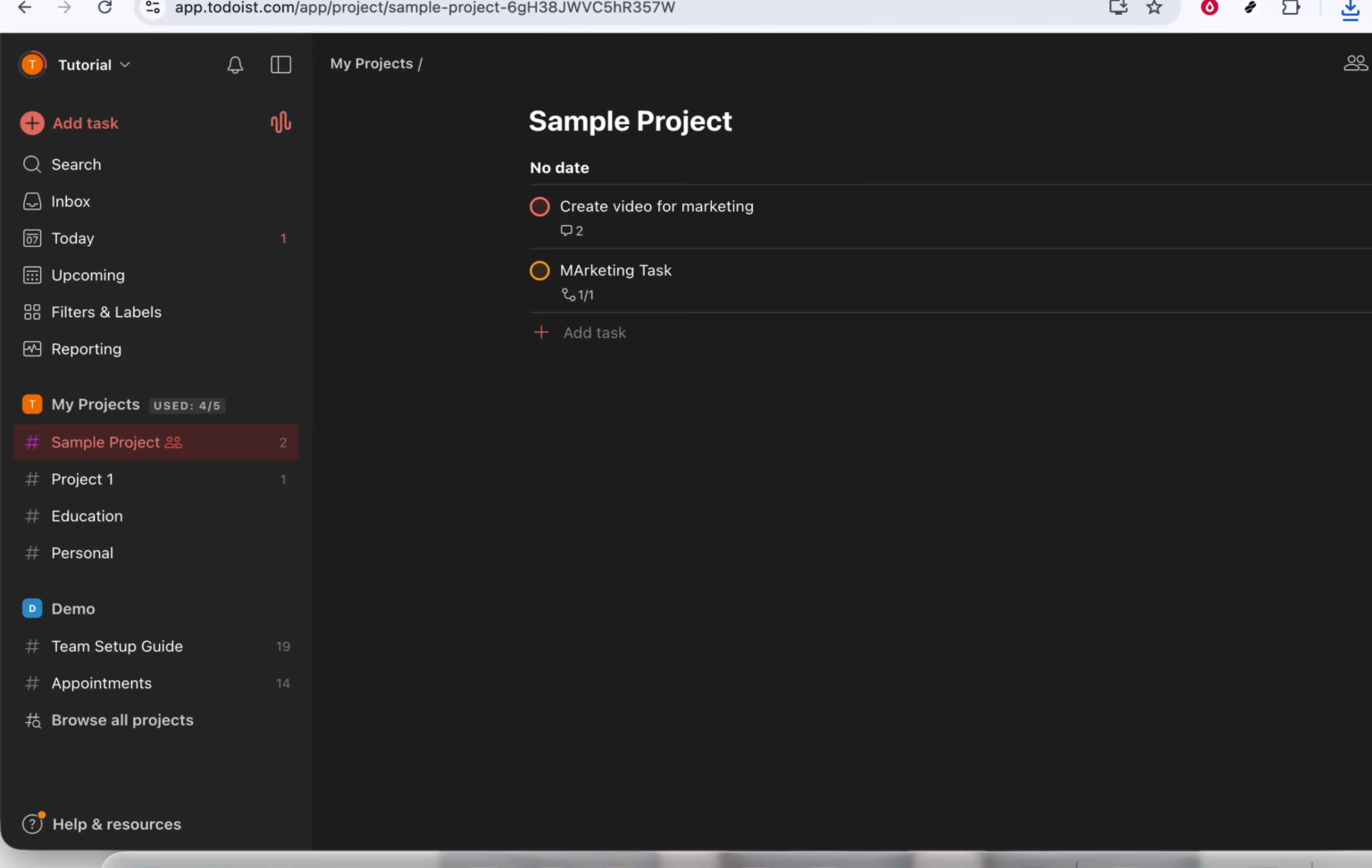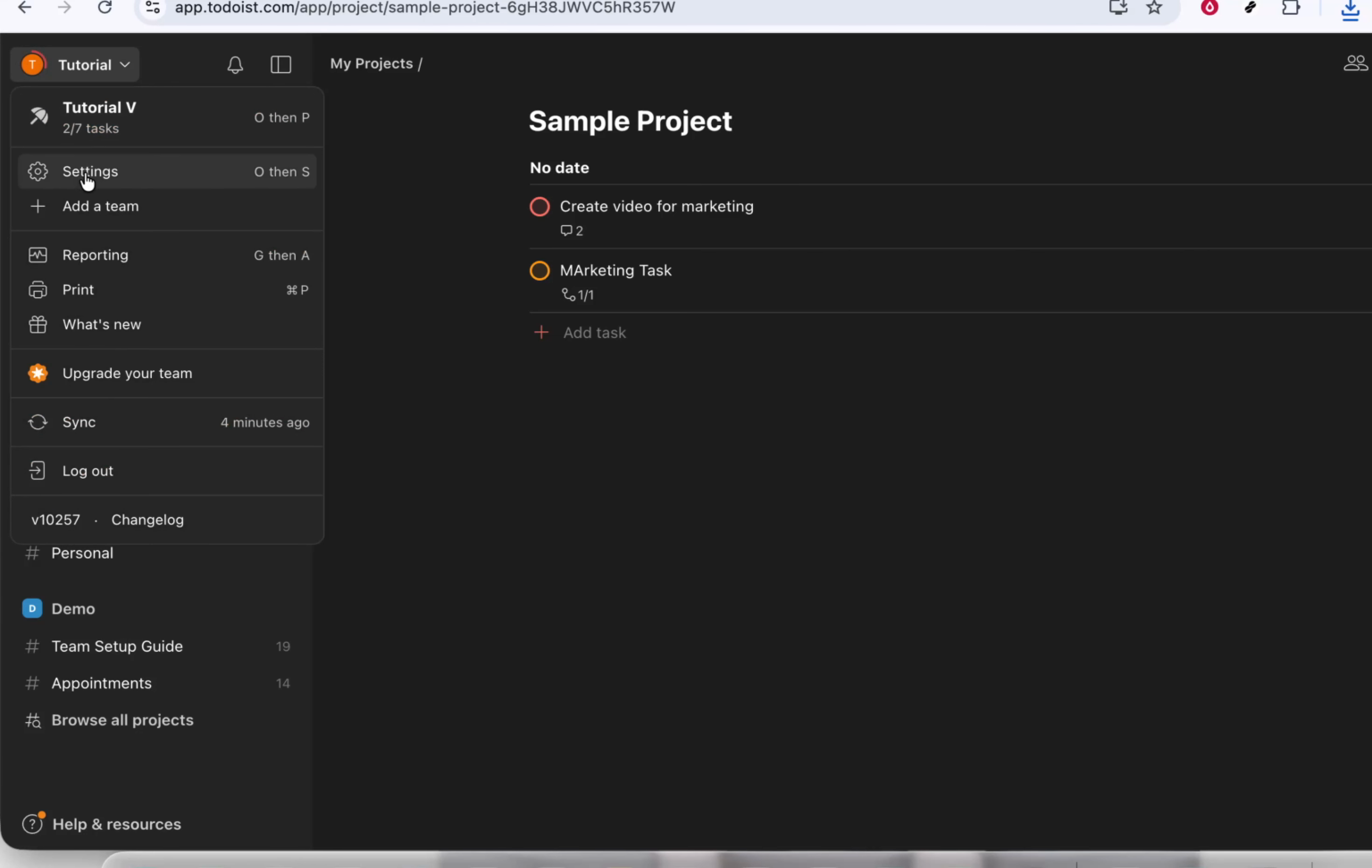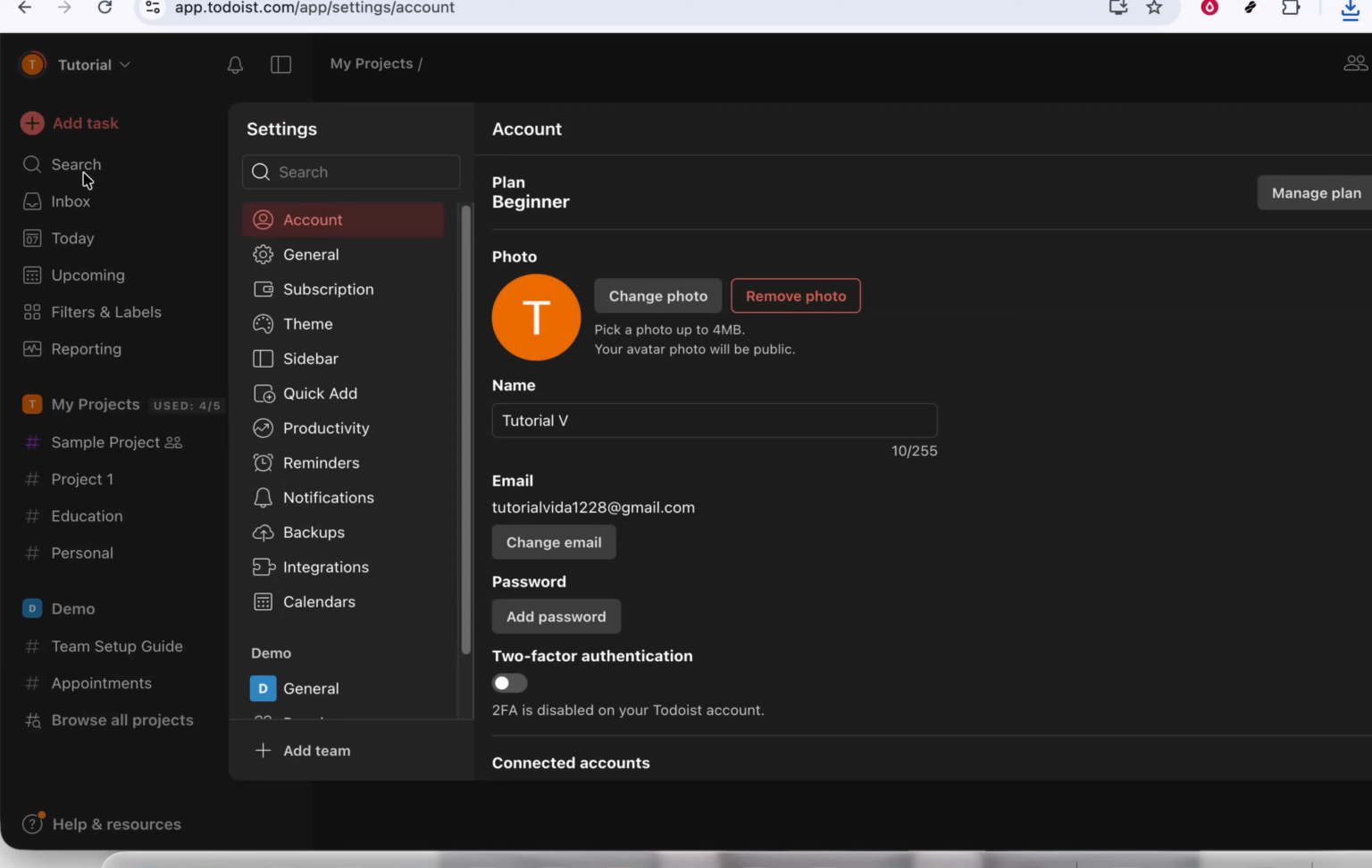When the small menu opens after clicking your profile, you'll see several options related to your account. From this menu, choose the option labeled Settings. Click on Settings to open your main account settings panel. This is where you can manage things like your account details, notifications, and security.